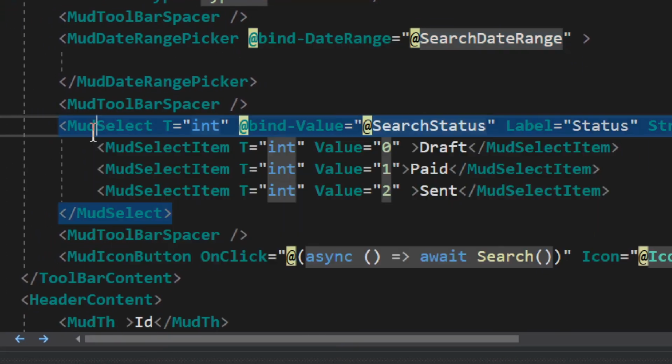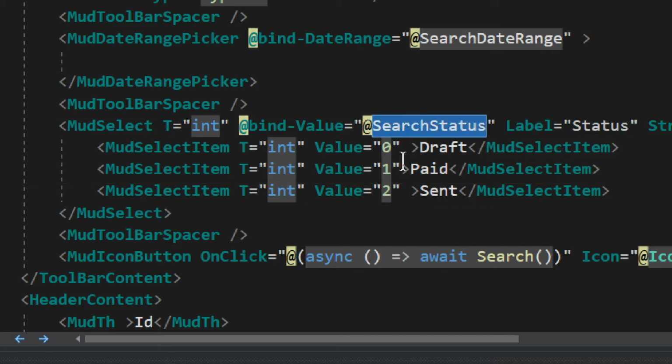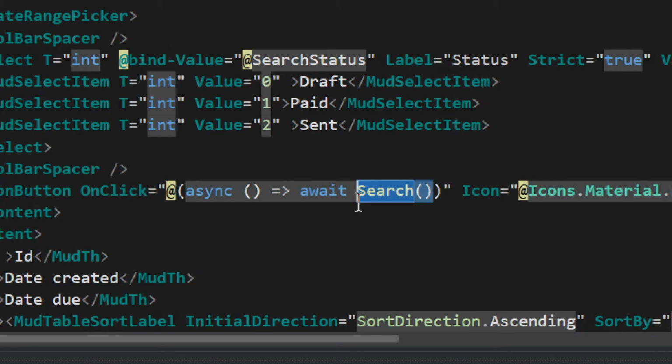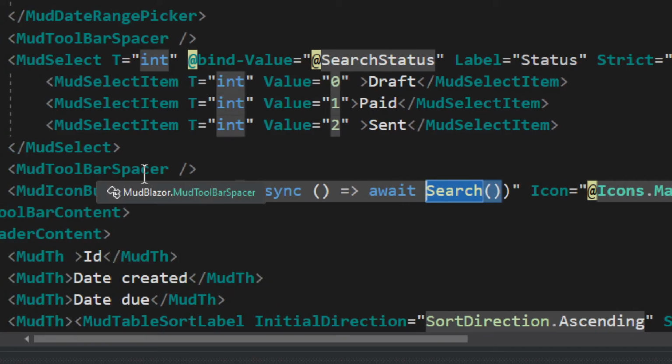And then we have the MudSelect. You have seen this before. This is obviously an exact replica of what you've seen in the new invoice, because we do need all those different statuses: the draft, the paid, and the sent. And that binds to the search status. And then finally, on the MudIconButton, we have OnClick, and we simply execute the search method on click, which retrieves all those invoices.